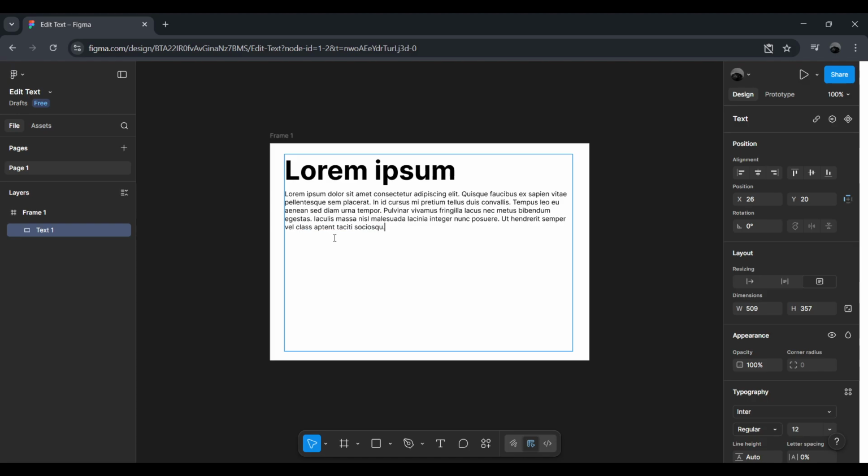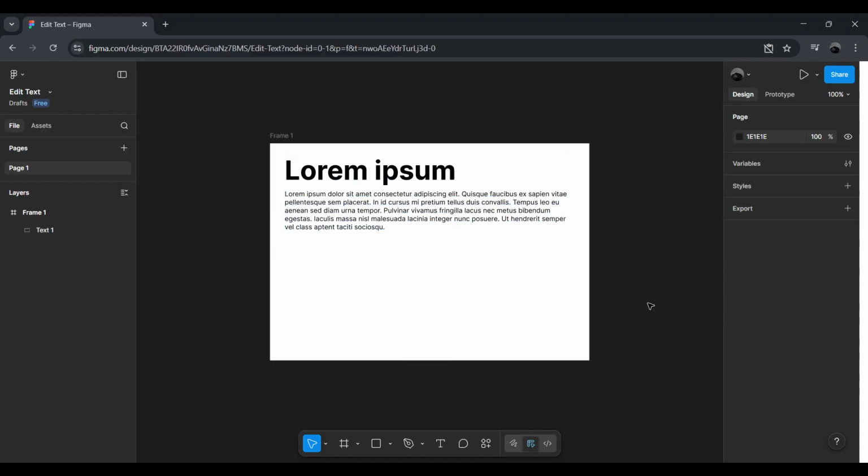Once you're happy with the changes, click outside the text box or press the S key on your keyboard to finish editing the content. This exits text edit mode and locks in your changes, allowing you to move on to styling. Next, let's adjust how the text looks.